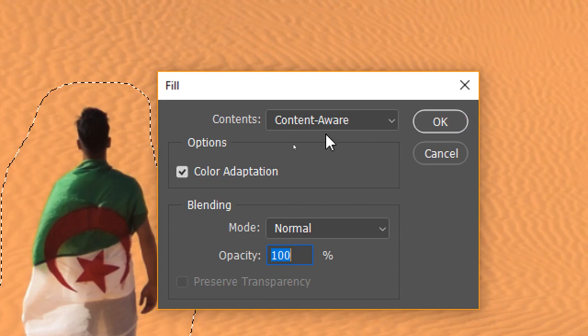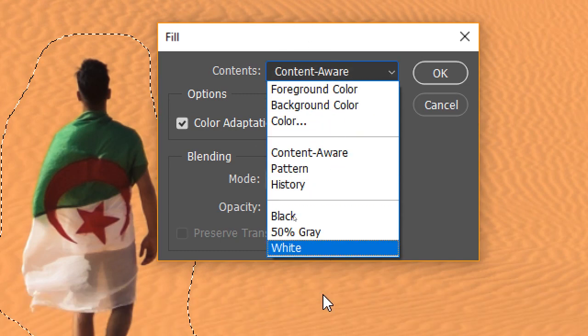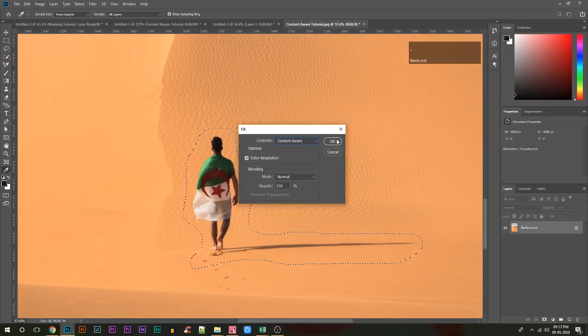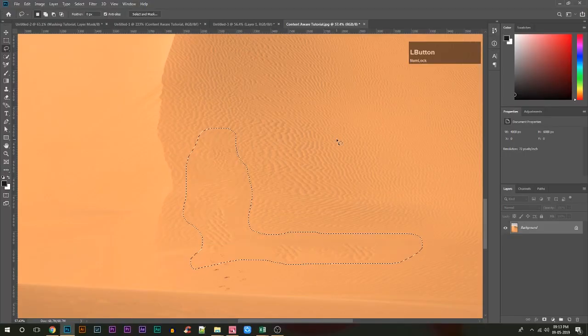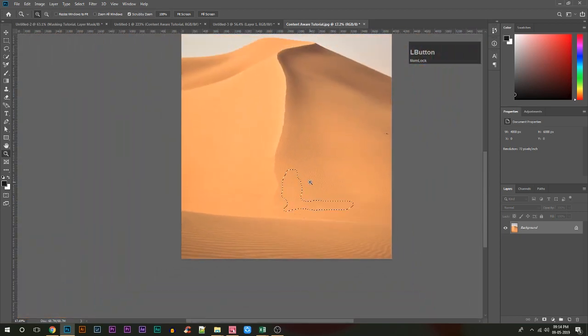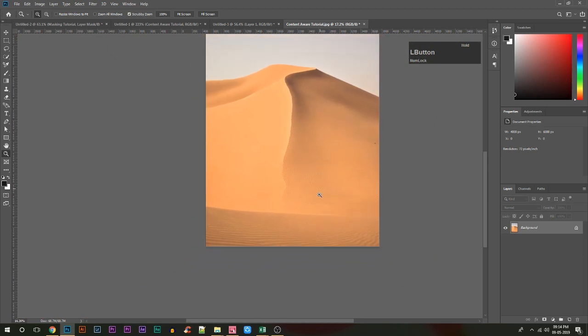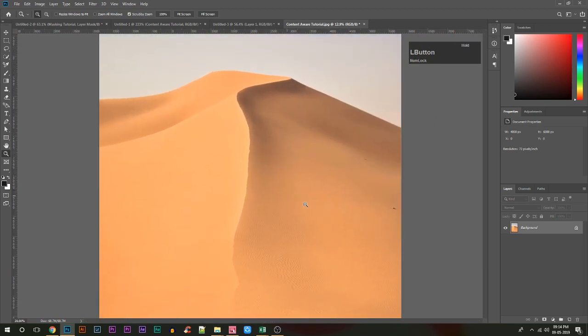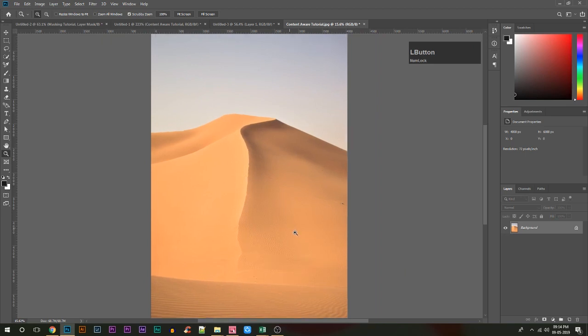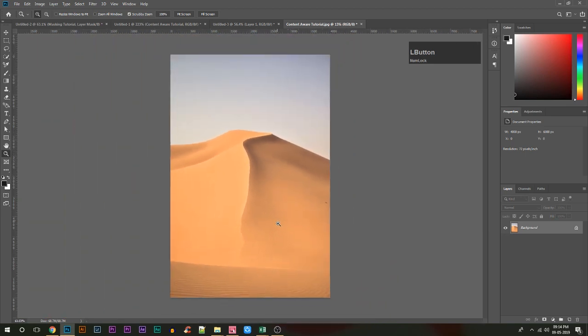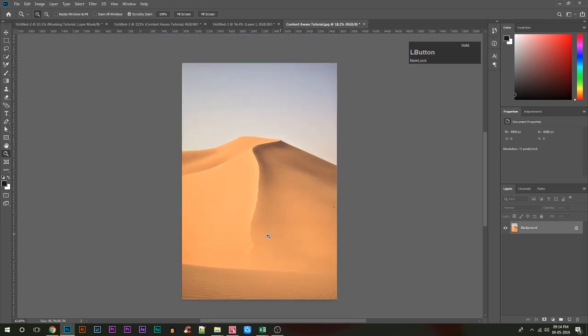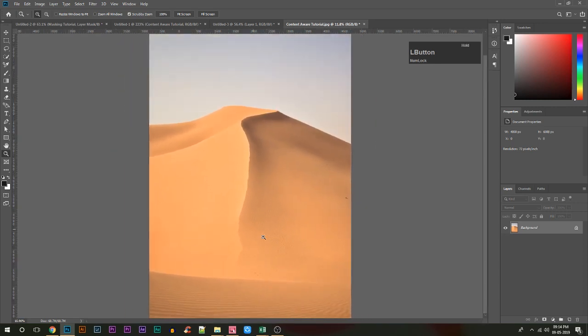Then you'll see this dialog box. You have to make sure you select content aware. When this dialog box pops up, you need to select content aware among all the other options and then just hit OK and see the magic. As you can see here, Photoshop has done a pretty nice job. I'm not sure if you can see this. It has removed the person from the image and it's very hard to tell that there was some person in this image. So that is what content aware is.